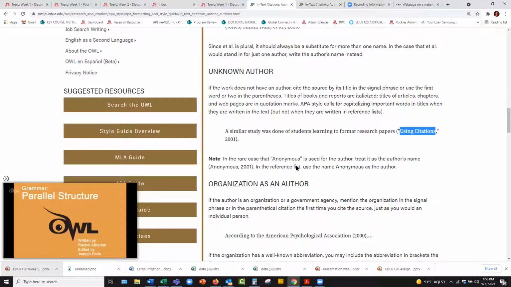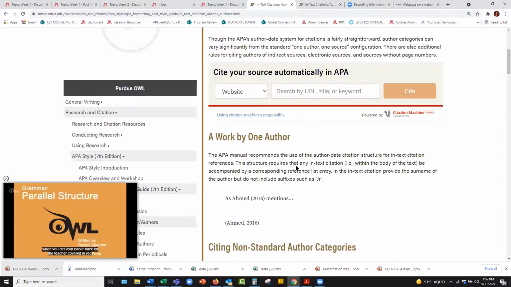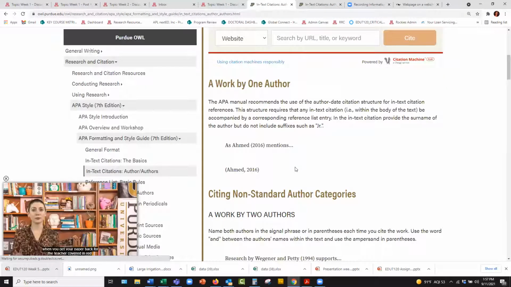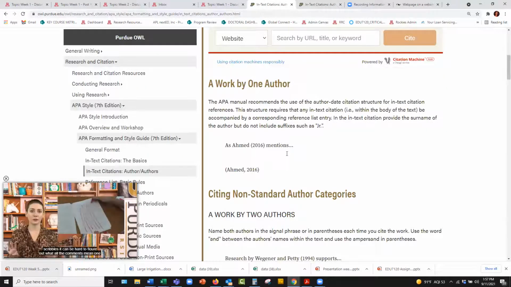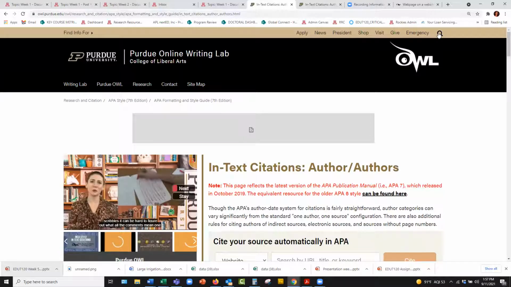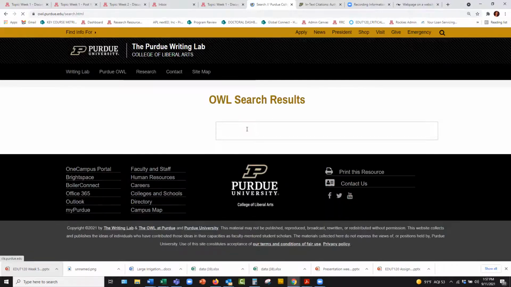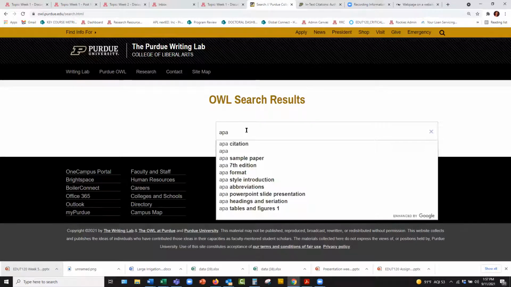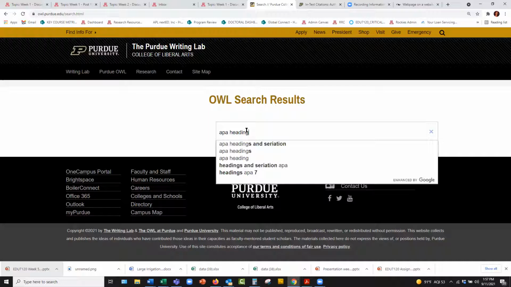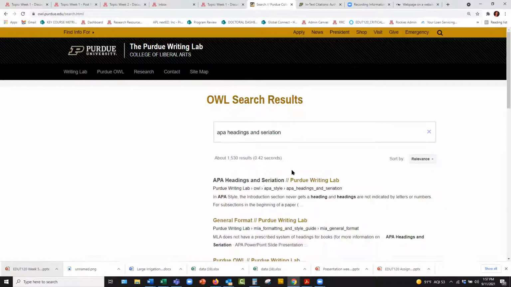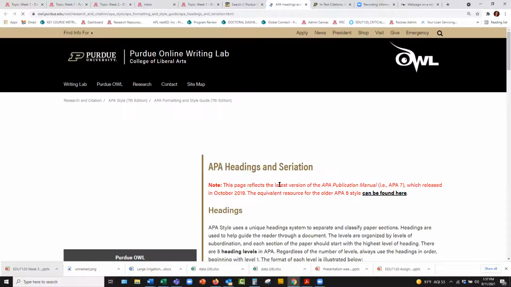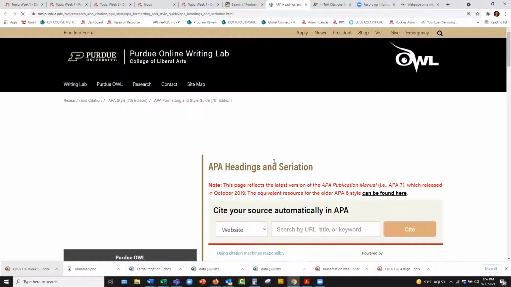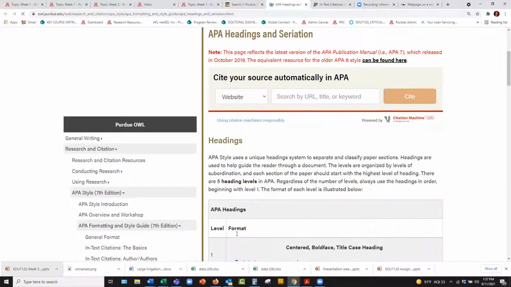So thank you, Purdue OWL. That would have been hard to figure out on my own, just digging through the APA manual. And I was able to get there very quickly. Now it does have a search tool. It's hard to find. It's up at the very top. And you can use the search tool to find, if I go to APA headings, there I am, and I just click on that, it takes me right to the headings page. Okay. And so I suggest that you make Purdue OWL your friend and enjoy the learning.